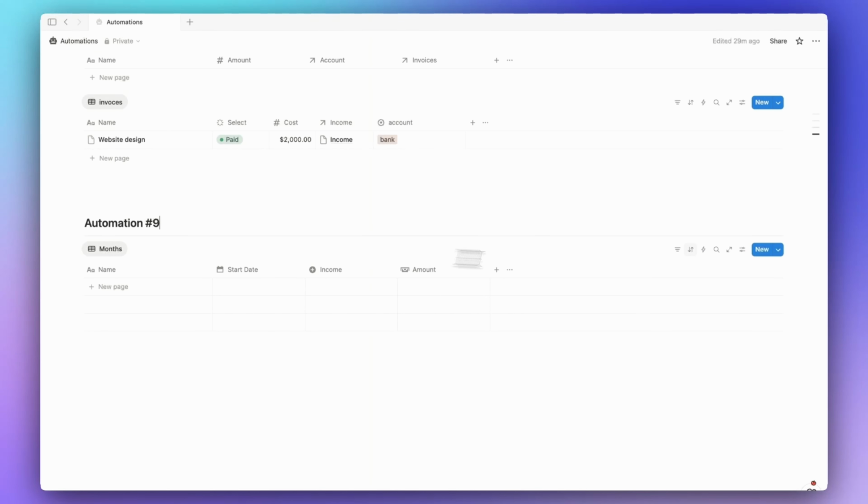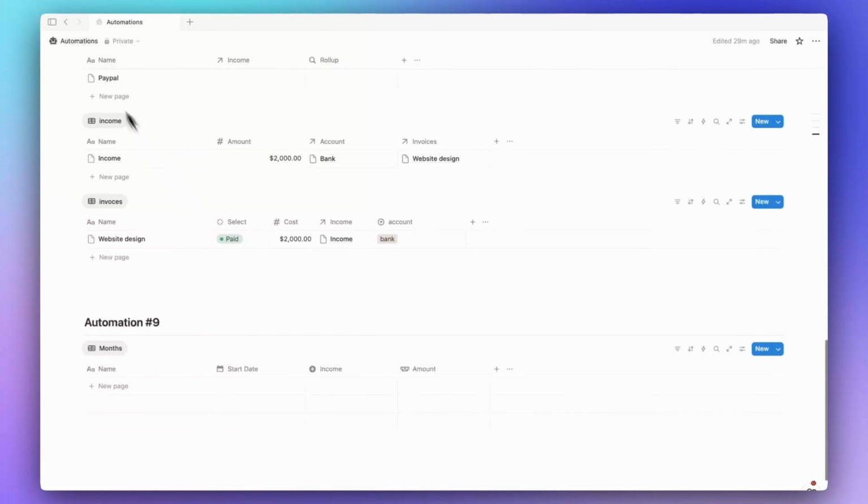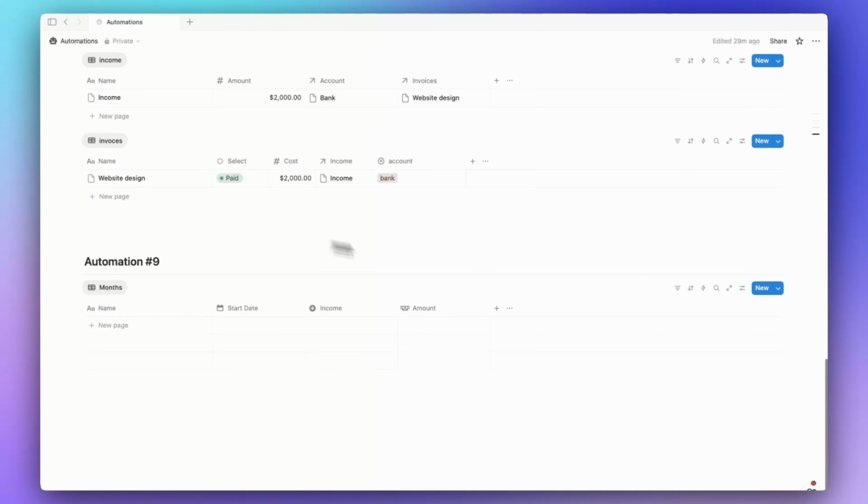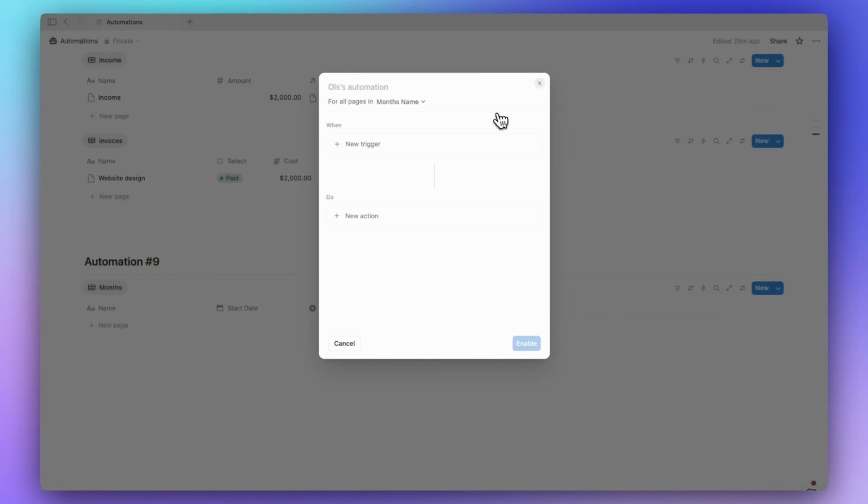So we have this month page here. We have a start date. We have related to income, which is an income database here. We will need this for another automation later on. And we have an amount. The automation will name it month name. And so when any property is edited, the name will be changed.